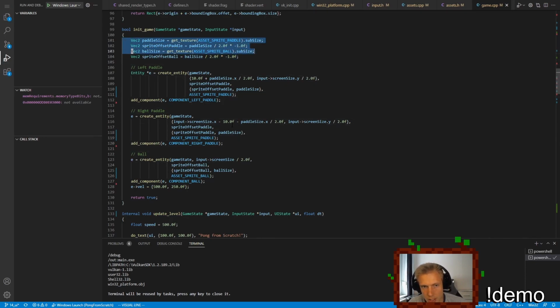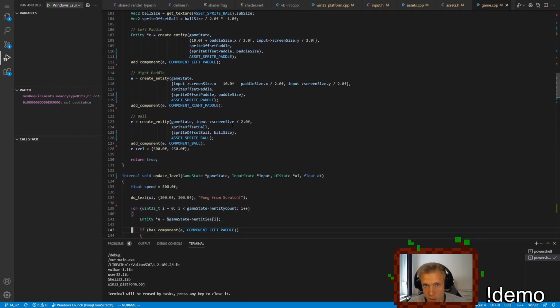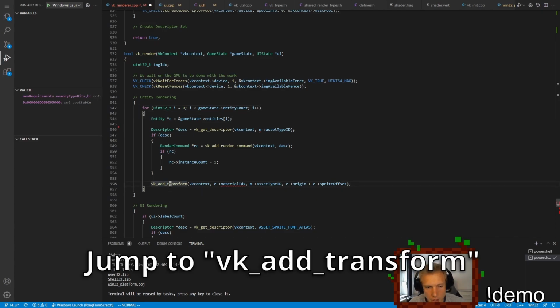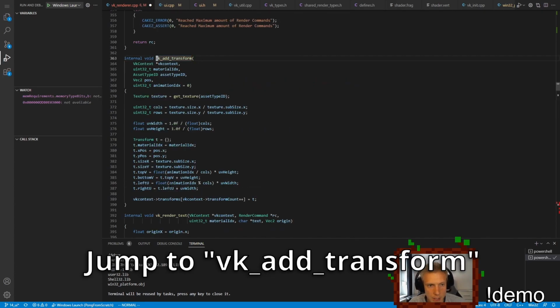We can implicitly do this, but for now that's fine. So the game should be okay now. Now we need to fix the renderer. So go back into the VK renderer, into the VK render function where we do the entity rendering. The first thing we should do is clean up the transform.